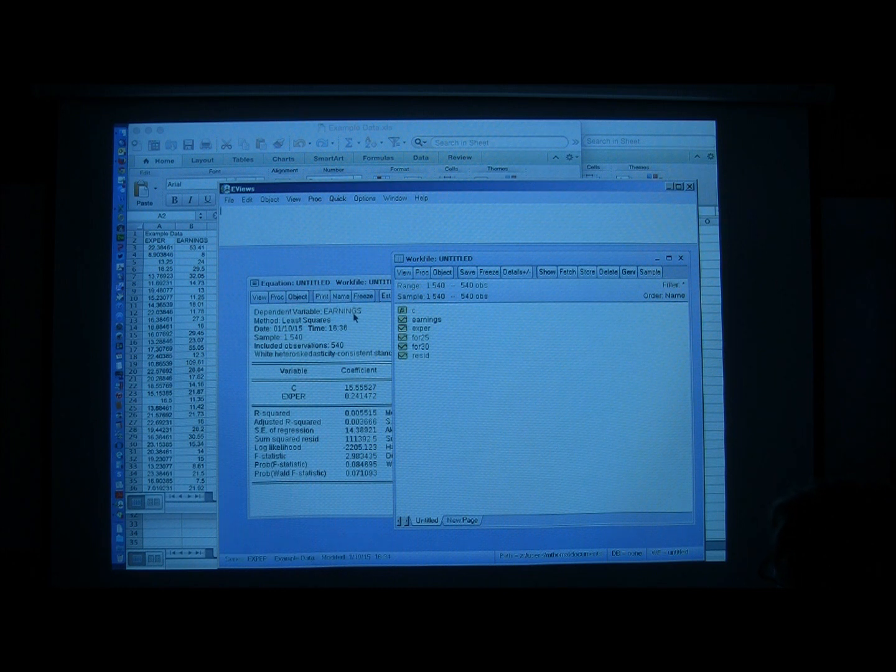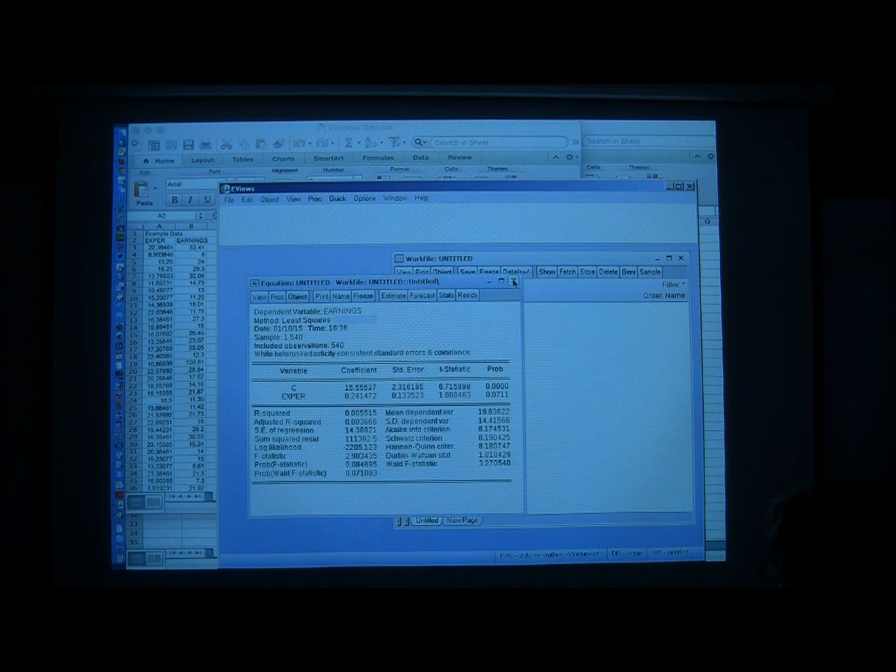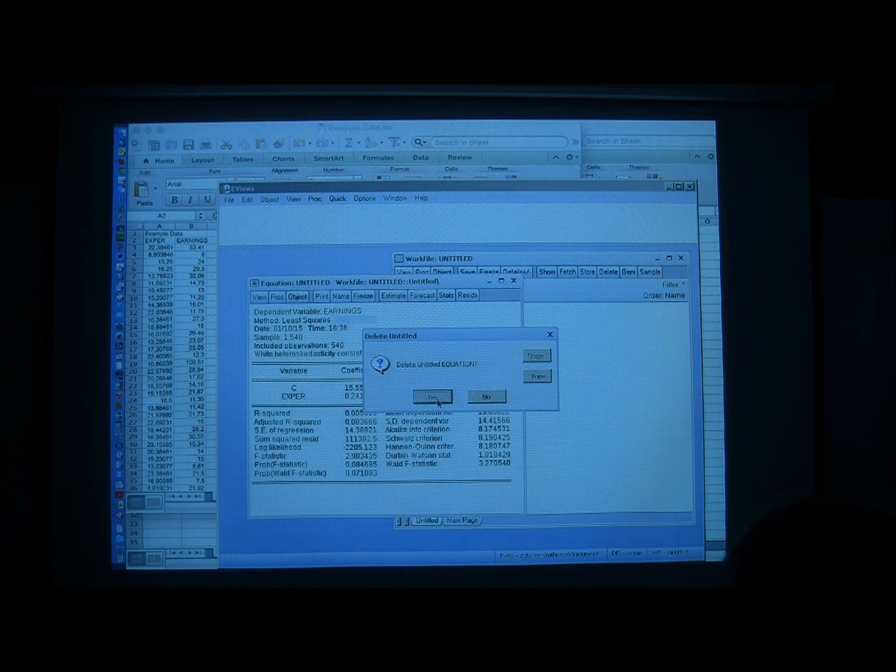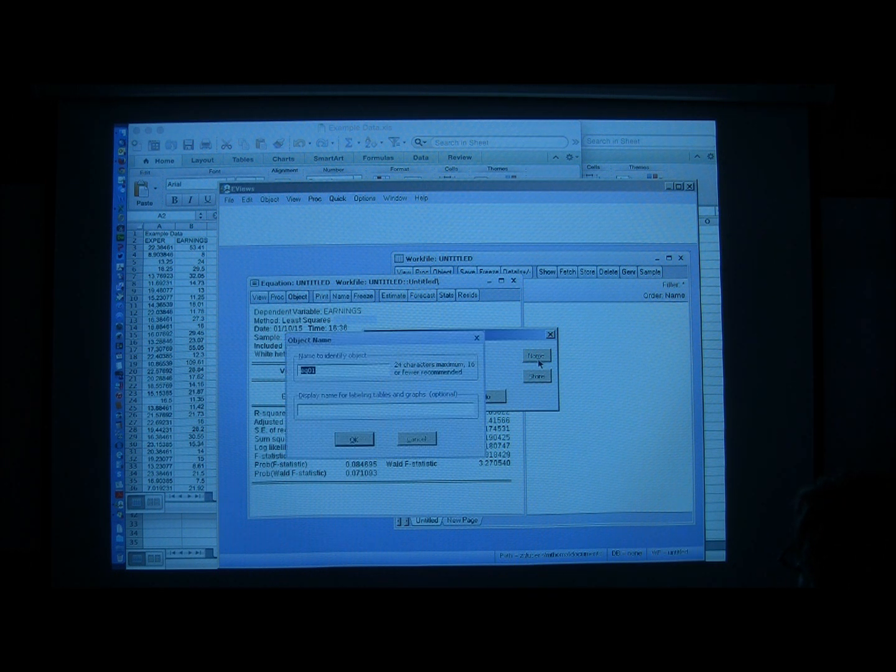Now, I'm going to get rid of this estimate, so let me just delete it. It asks, do I want to delete the equation? I could save it under a name, in case I want to look at this later. In fact, let me do that. I could just name it equation, let me call it EQ initial. I'll call it EQ1. That's bad because it's a name.